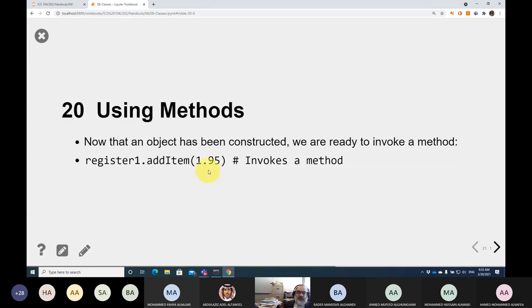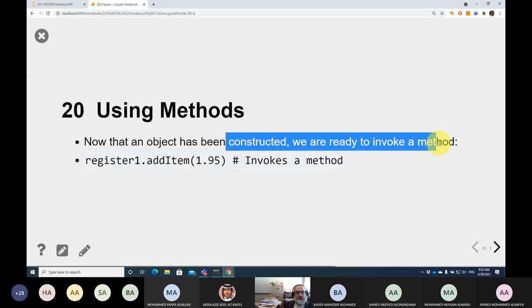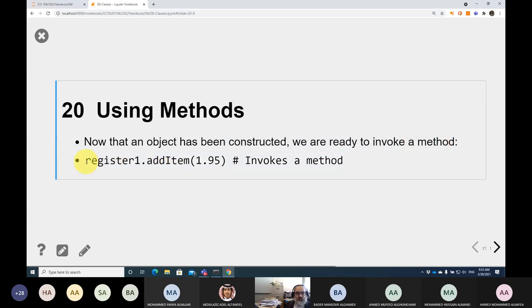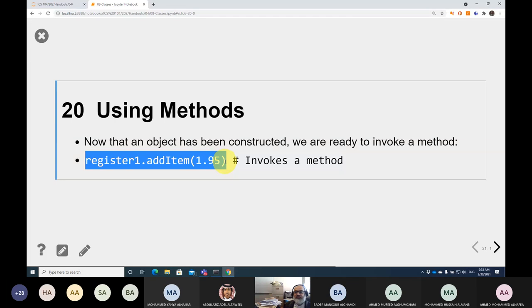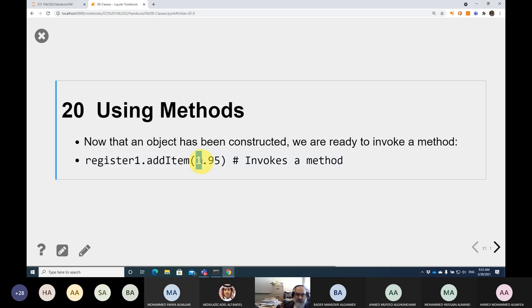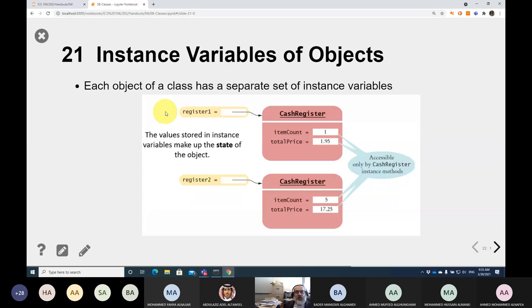Now that an object has been constructed, we are ready to invoke a method. If I do something like register one.item 1.95, what does that do? Supposedly it should add an item with this price to the object, which is register one. So each object of a class, for example register one, now has an item count equal to one and a total price equal to 1.95.